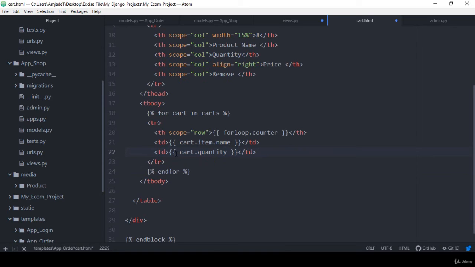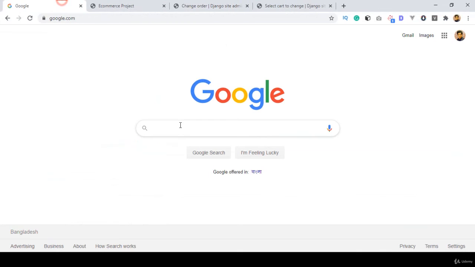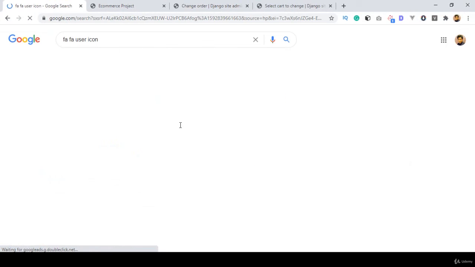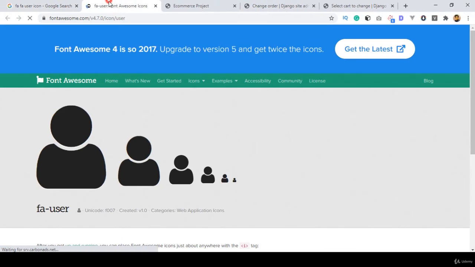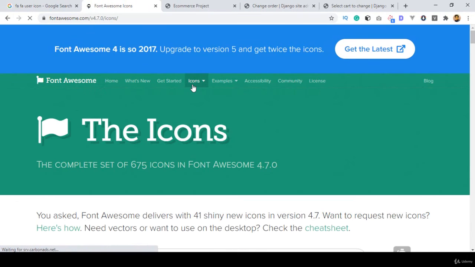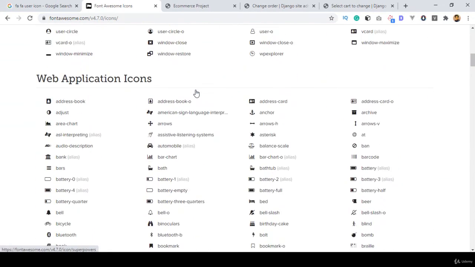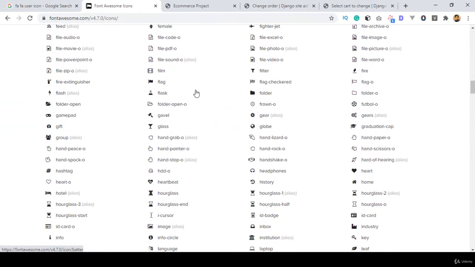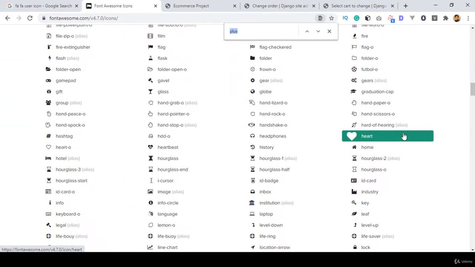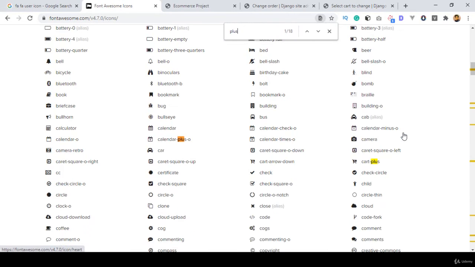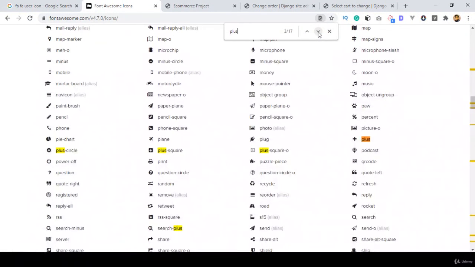Okay, so this is one of the Font Awesome icons I want to use. If you go to Font Awesome, and then go to icons, into the icons I want to use the plus and minus. Better I search it with plus. So that is our plus icon, and that is a check mark icon. So I search it, and you can see that is actually our plus icon. So that is the icon I want to use.